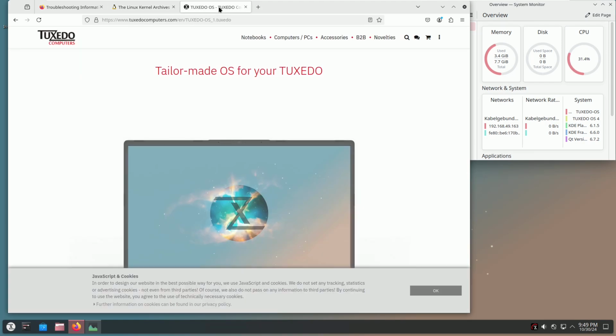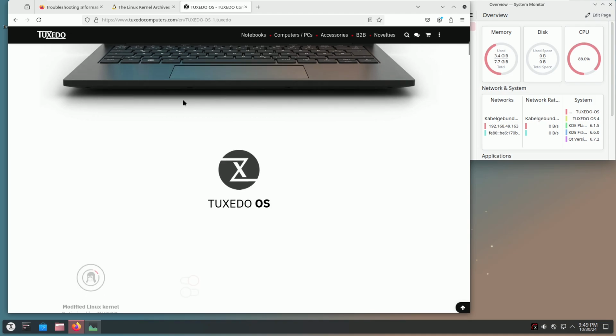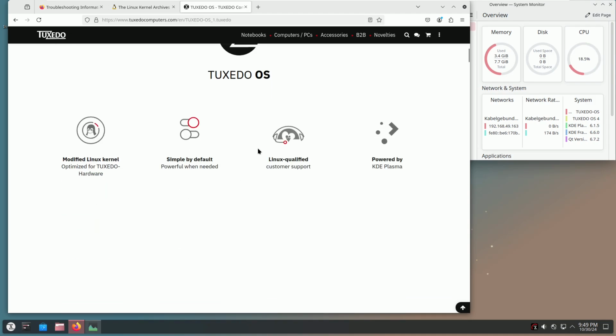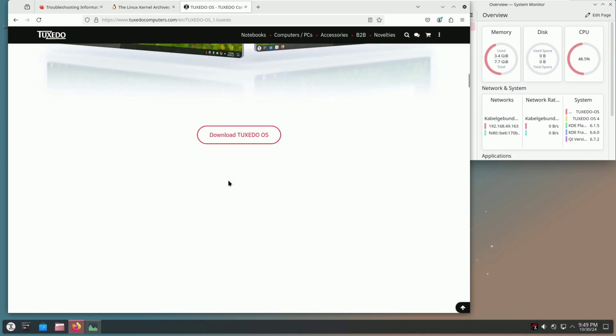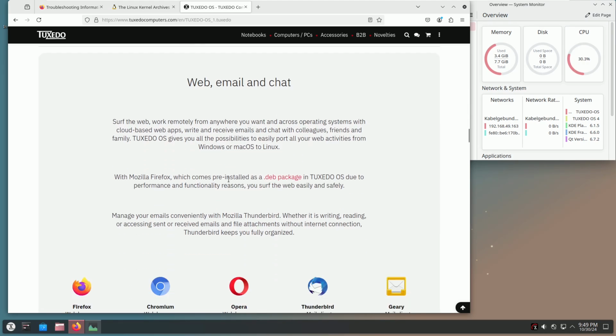And about the TUXEDO OS downloading process, so this is the official website. So you just need to type in TUXEDO OS in the search engine, and obviously the first link will be the official website. So if you don't know what is the TUXEDO OS, here is all the information about the TUXEDO OS. So here, go through all those important things, and if you're satisfied, then go with the installation.